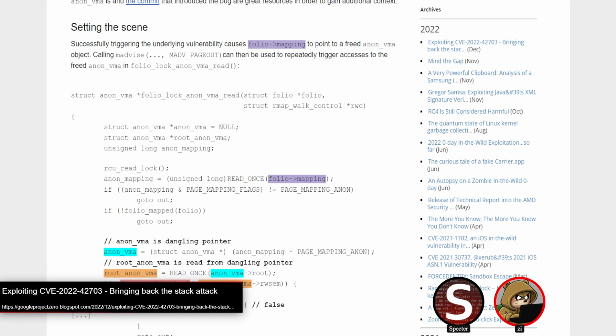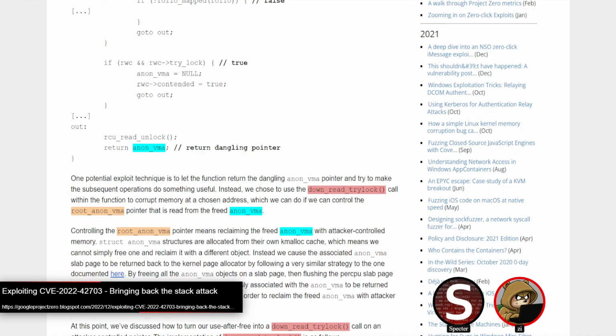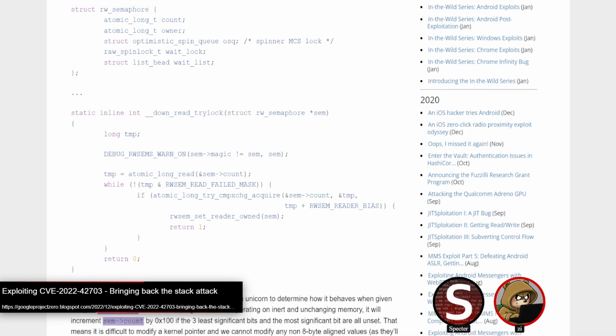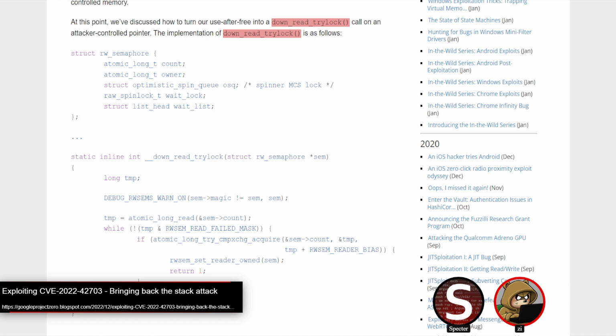So coming back into the code here, you control this one pointer, and they had some options for how they could exploit. They could either follow it through, it gets returned, and maybe something else is going to use it in a vulnerable way. But you do have this immediate use of the down read try lock, which basically just takes a semaphore, or what it presumes is a semaphore, inside of the root anon VMA, and it's going to try and lock it. So what that ends up looking like is effectively they've got the code in here, but it'll increment the actual count for the semaphore.